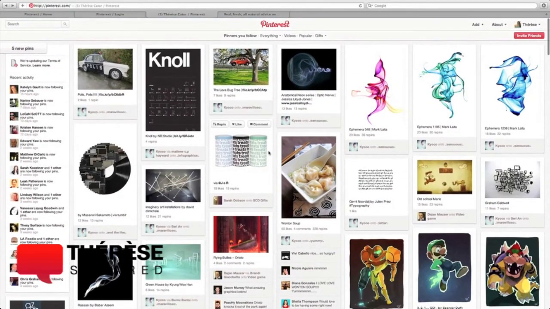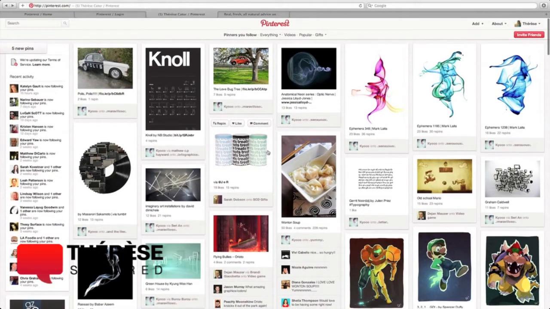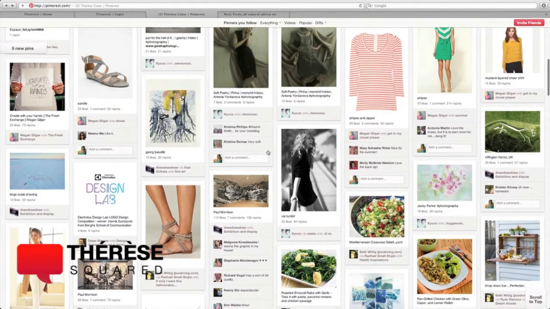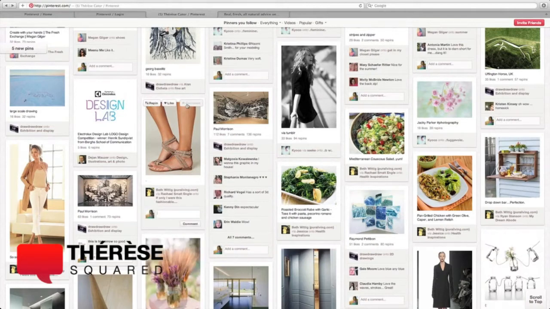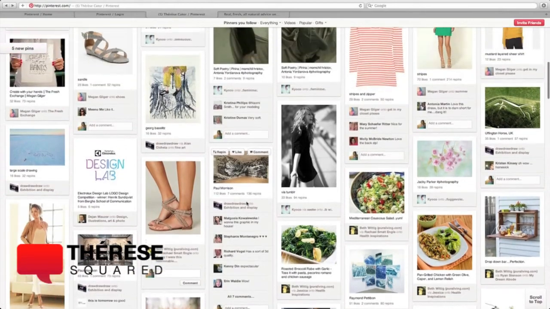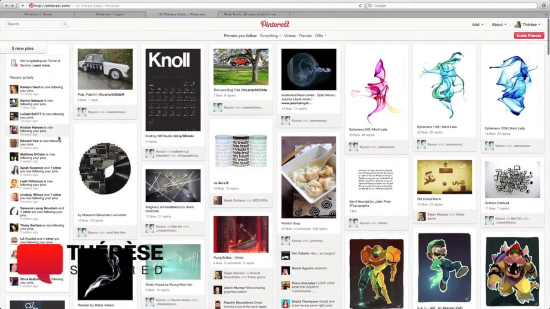And once you see a pin, let's say you find that specific pin interesting and you want to share that pin, what you can do is simply hover over the pin and either repin it, which means that it will post on your Pinterest. You can like it or you can comment. And if you click on comment, it will comment directly from whatever social account you are logged in as. So that's the cool part. To the left of that, you can see all the recent activities. So these are all the different people who have started following me on Pinterest.